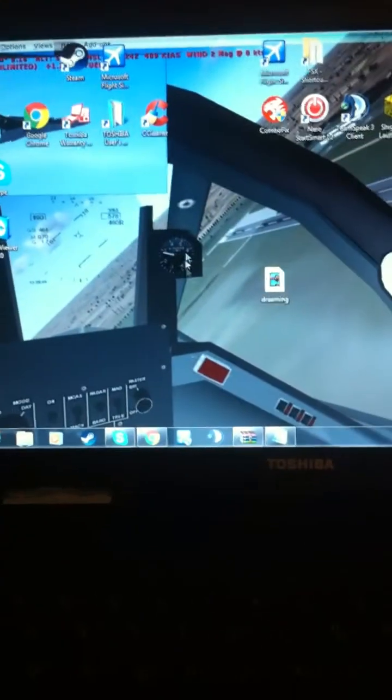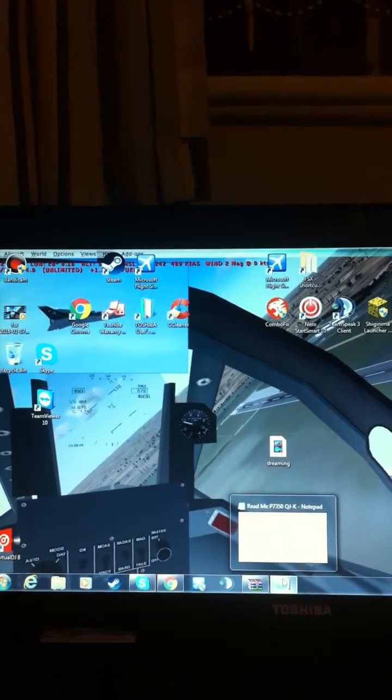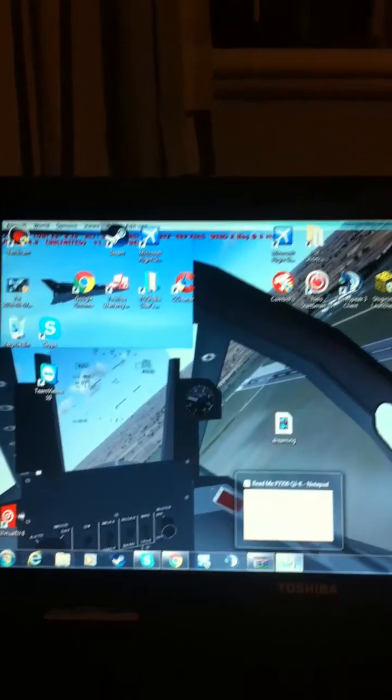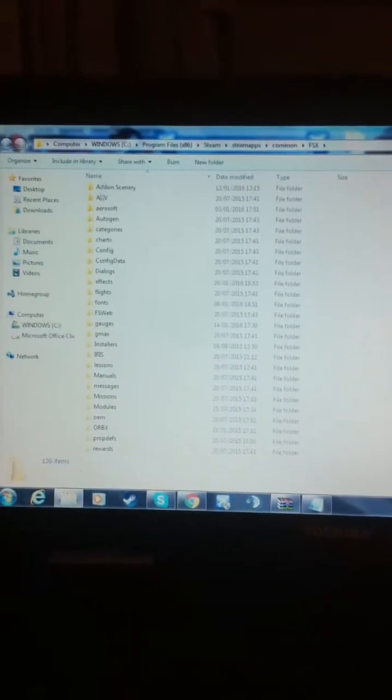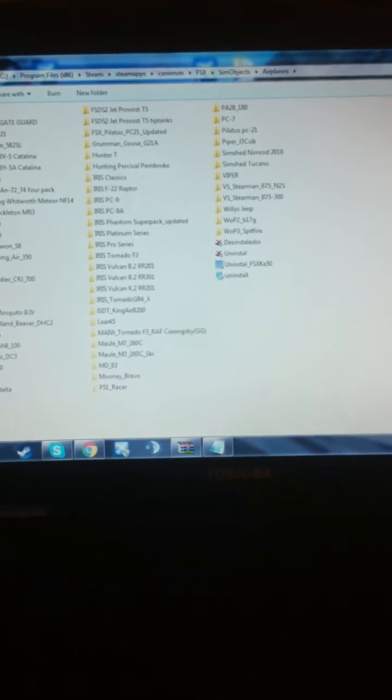Alright, hello folks. This is for everybody who doesn't know how to install textures. Very easy, but also very difficult. So, what I've done is I decided to install one of my textures for the A2A Spitfire Mark 1 and 2, and it is the BVMF library.